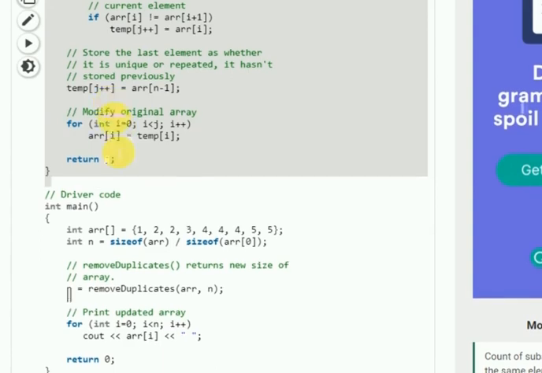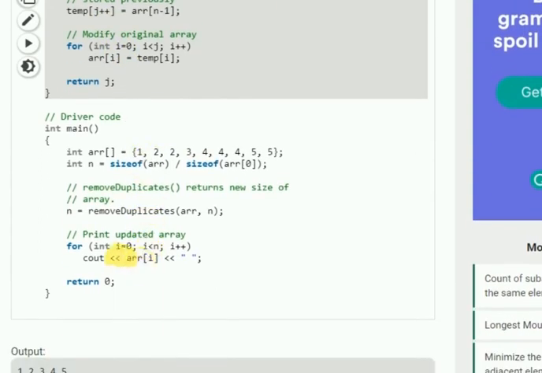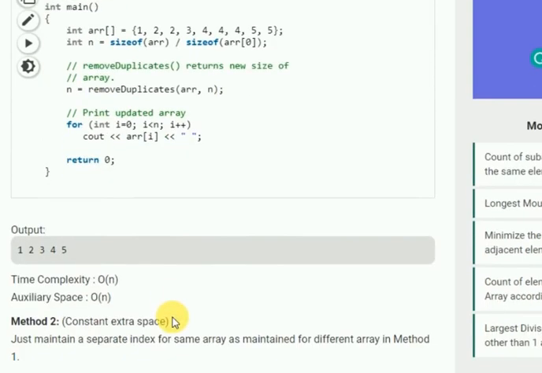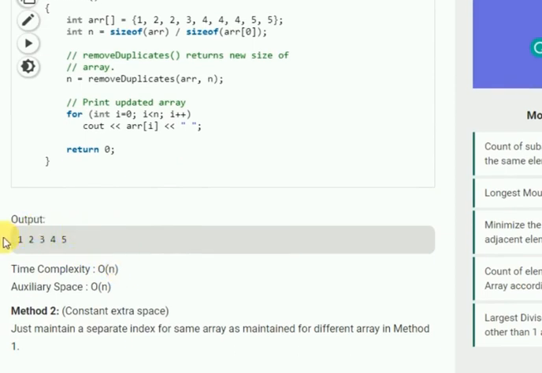So array is returned. On print, we are printing the new array, which doesn't contain any duplicates. Big O of n, and for sorting, it takes big O of n log n.